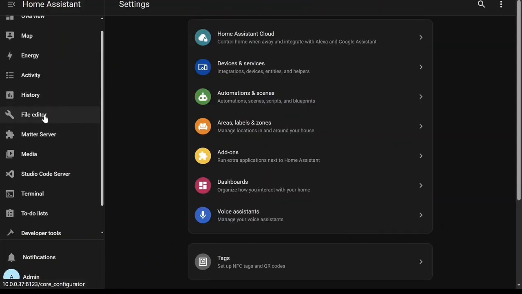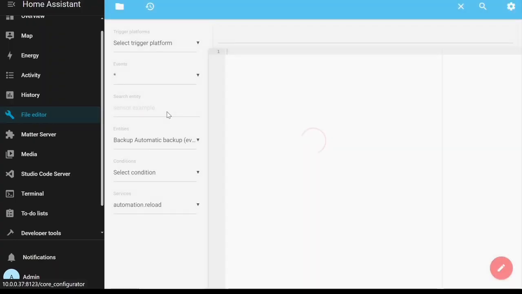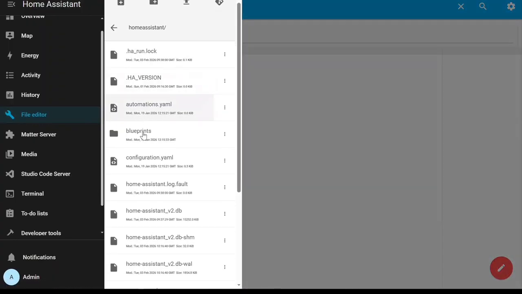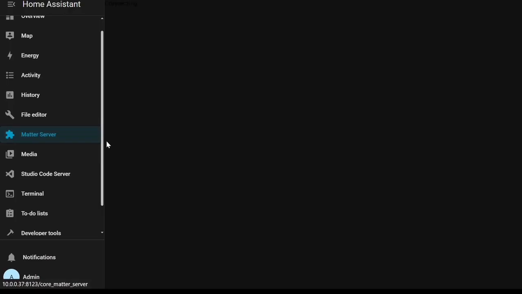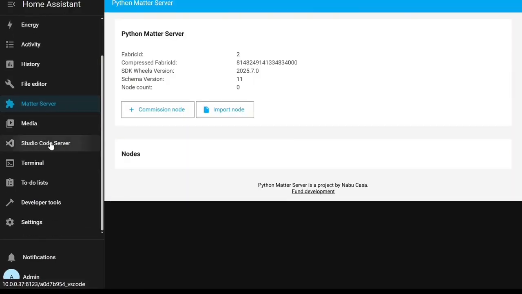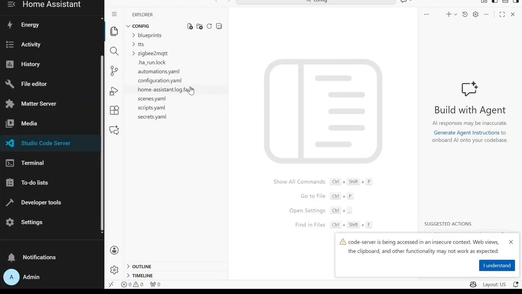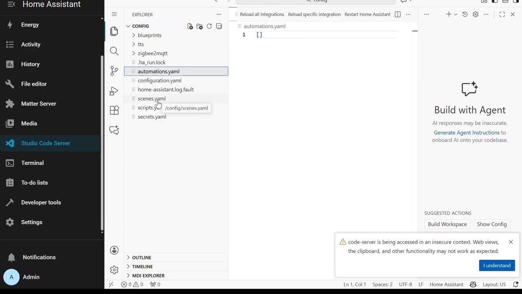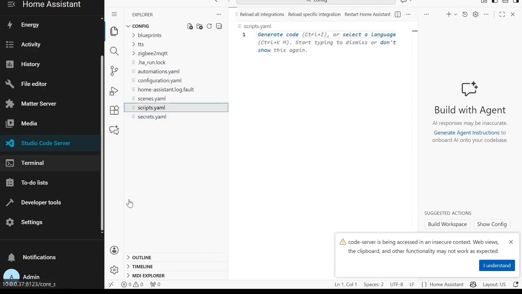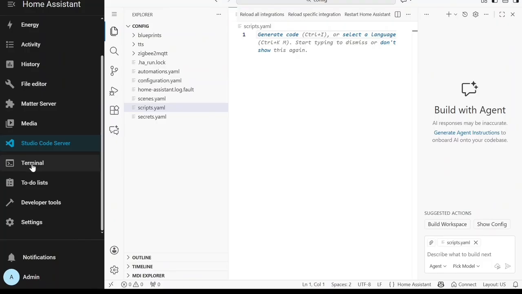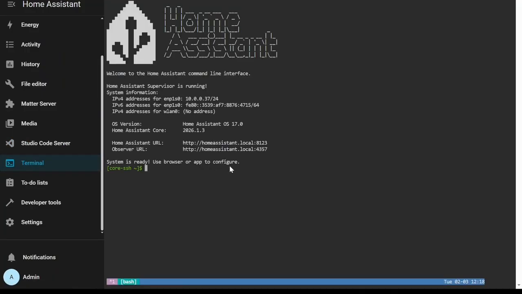Let's quickly review some of the add-ons that we installed today and take a look at their web UI interfaces. In the next videos, we'll start connecting real devices and building automations step by step.